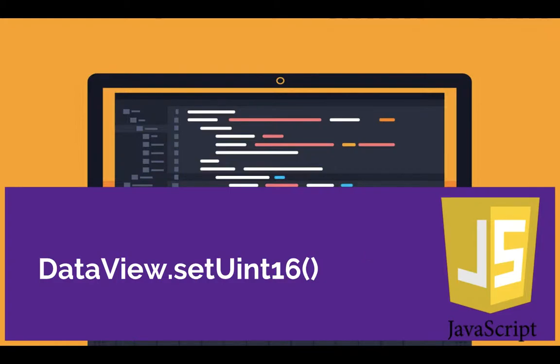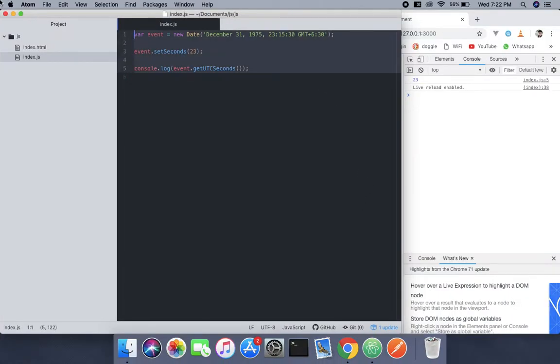Assad here, and in this tutorial I'm going to talk about the setUint16 method. What it does is store an unsigned 16-bit integer value at a specified offset from the start of the DataView. So what that means is you need to create a buffer, which creates a shared array buffer.